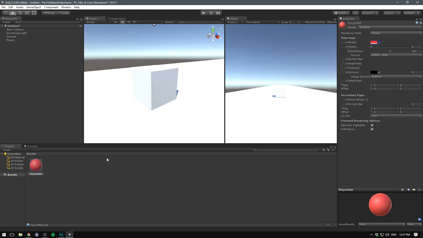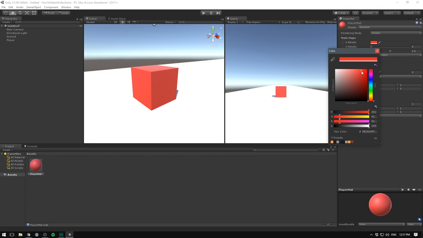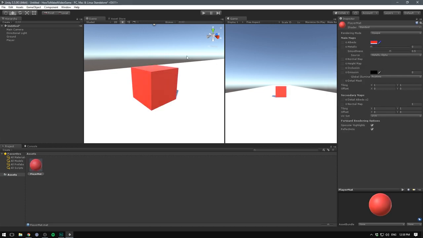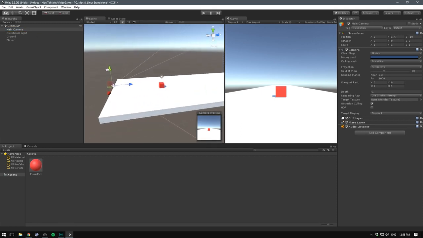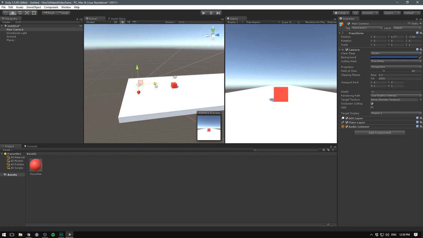And what we can do is then simply drag our player mat onto our cube, and you can see it updating in real time. We'll simply let go and it's applied. And any changes that we now make to this material are going to update for our player. I think our camera is a bit far away, so let's also select our camera and move it a bit closer. Again, we can move it over by simply dragging on this arrow, move it up a little bit, and that looks a lot better.